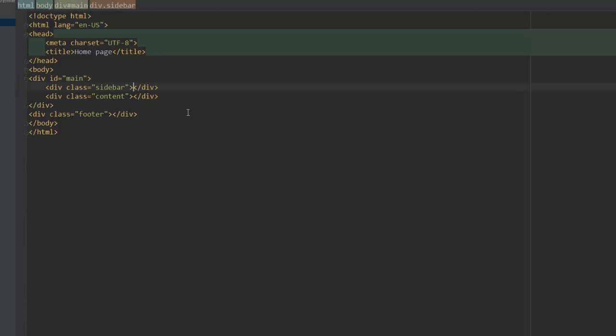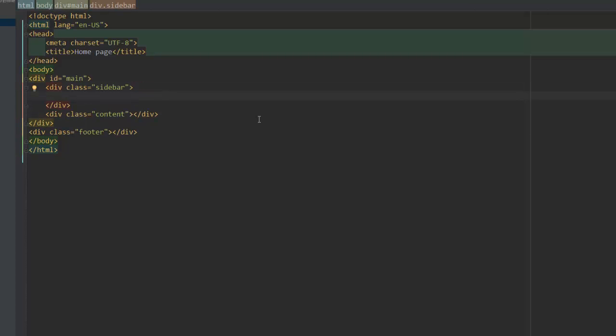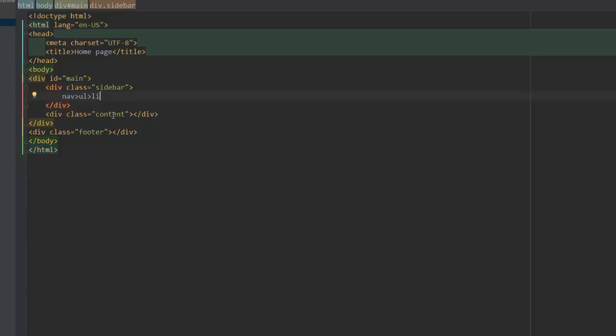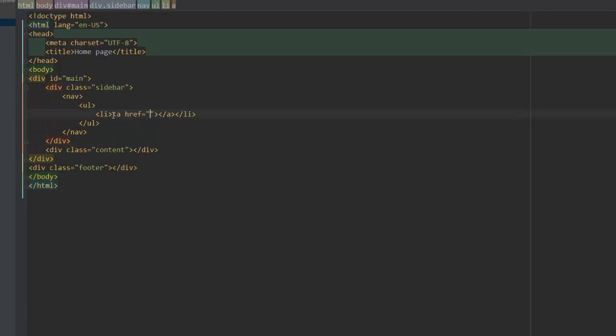Another sample: say in the sidebar you need some ul and li. I need one nav tag, and inside the nav there will be a ul and li. So it's again generated for you. It's quite easy. Another sample: we need an anchor inside every li, so again this will be anchor, tab, and the anchor is generated.